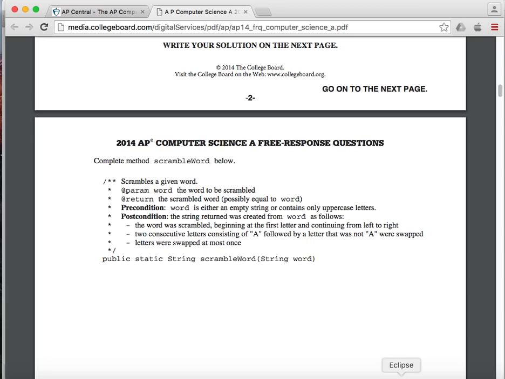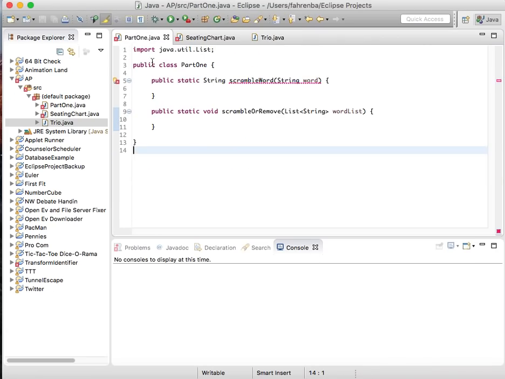So I'm going to switch over to Eclipse now, and we're going to try to write this first method, the scrambleWord method. There are lots of ways to do this, but there are two strategies. Let me talk about that first. Essentially, you either want to go through and slice up the word and replace whatever you want.